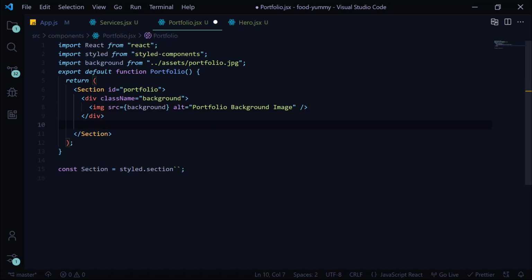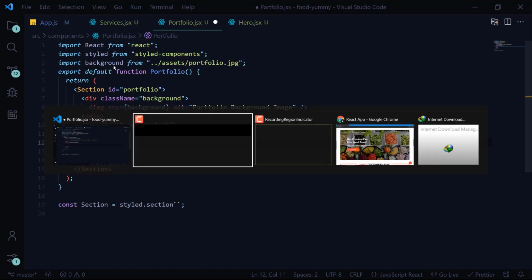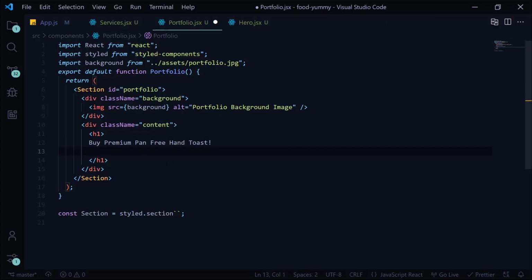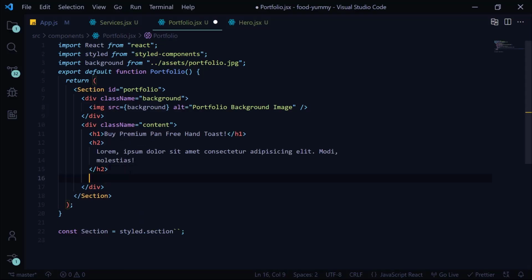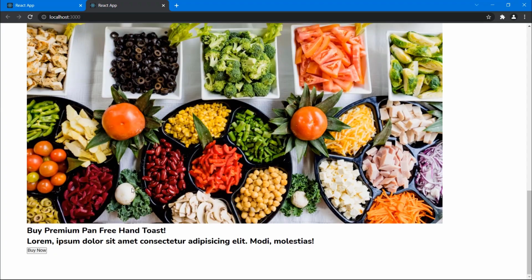So after this div we have a content div. Inside first we have the h1. We will copy this text from here, paste it. Then we have the h2. We'll copy that from here as well, save it. Then we have the button, and we'll write buy now here. Okay, so our markup is done. Let's style this.